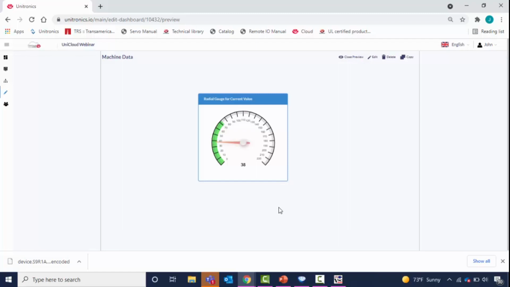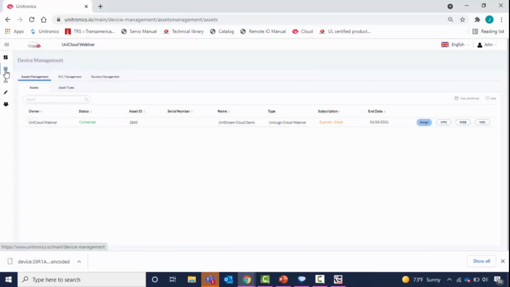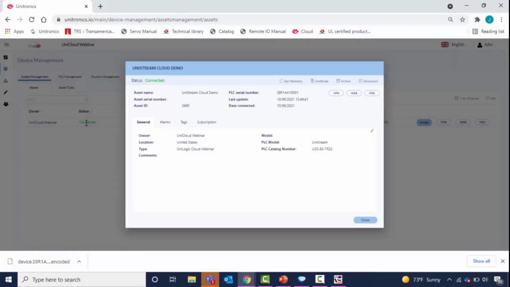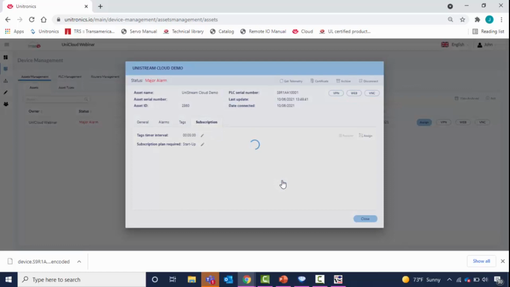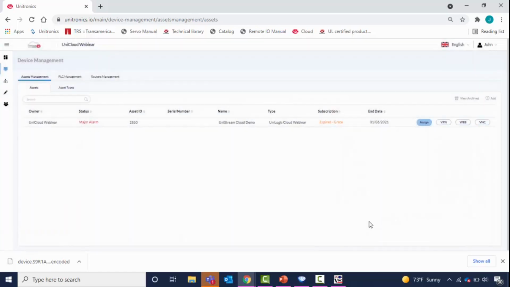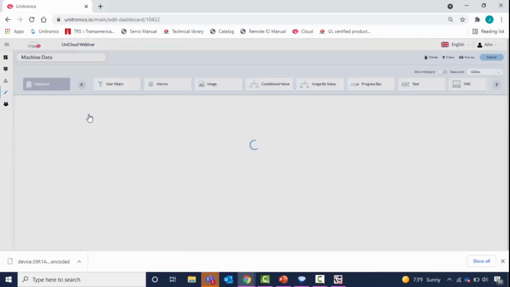Once my telemetry updates, the last value seen will be shown on the dashboard. Now I am using the default rate of 5 minutes. If I want to change this, I'm going to navigate over to device management, open up my asset, navigate to subscription, edit this value to 1 second, and now my value will be updating at a much faster rate.